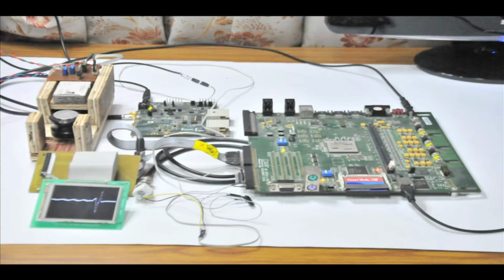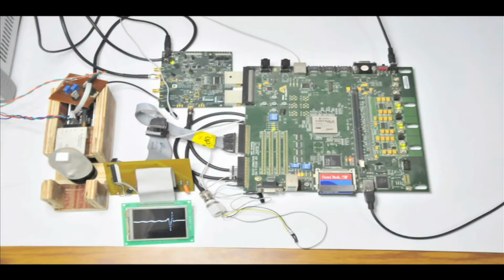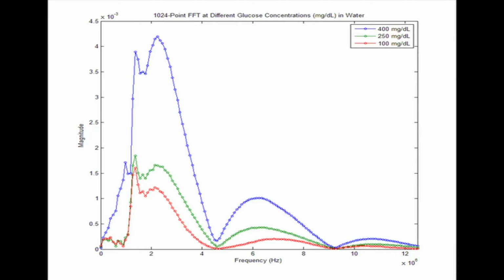Finally, the noise-free signal is transferred to a computer or smartphone, where its characteristic features are measured and calibrated to obtain a final glucose concentration value. The device was initially tested in vitro on glucose solutions at different concentrations. The photoacoustic measurements were found to increase with glucose concentration as shown.